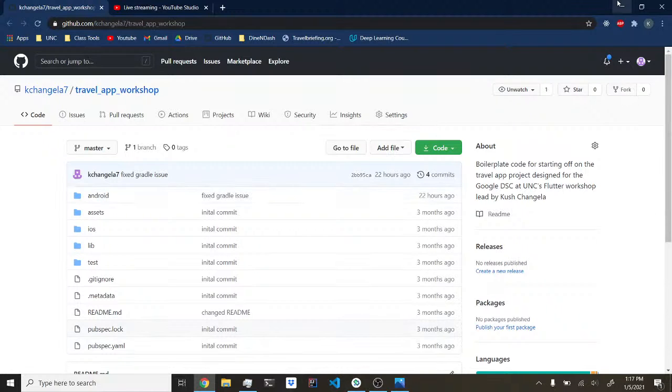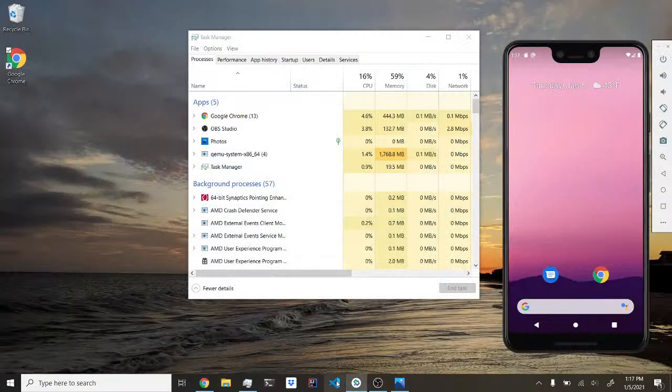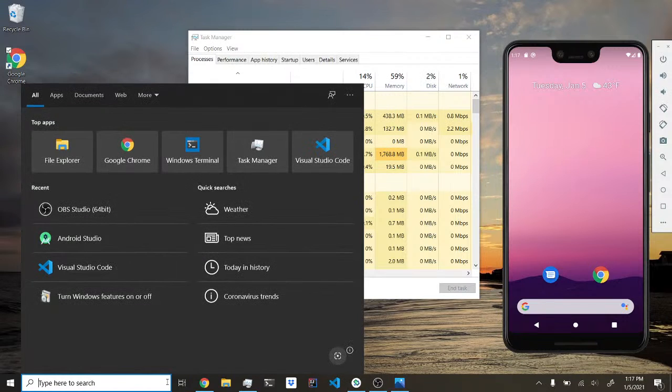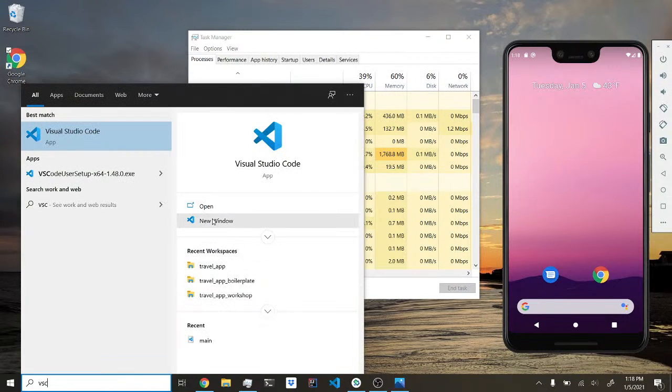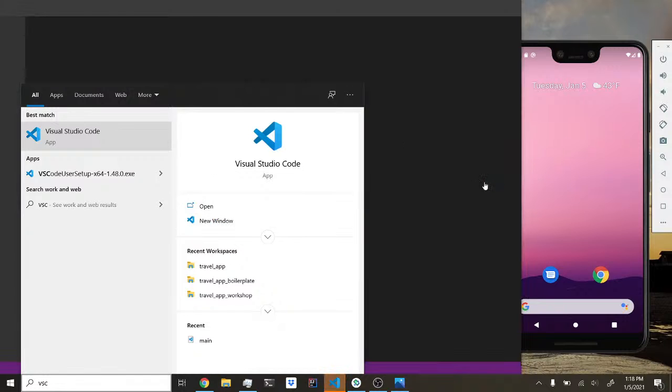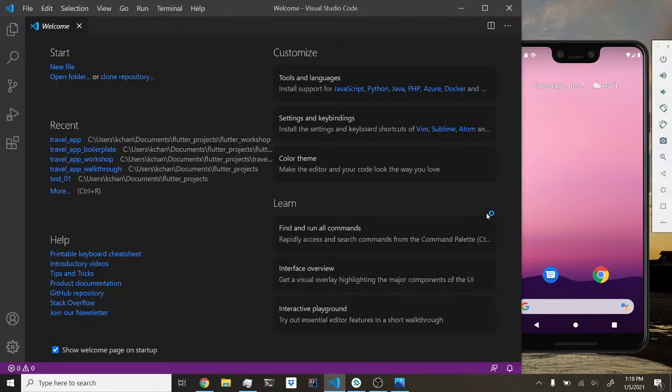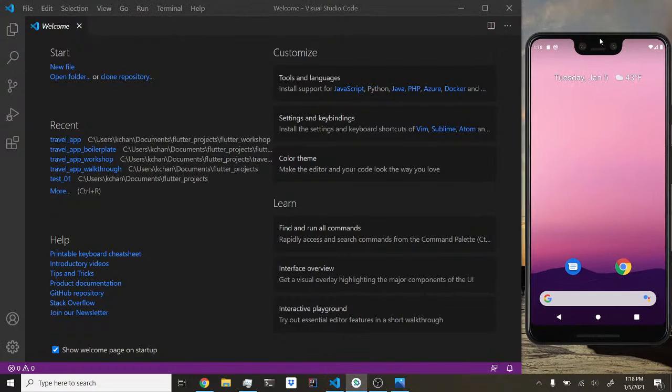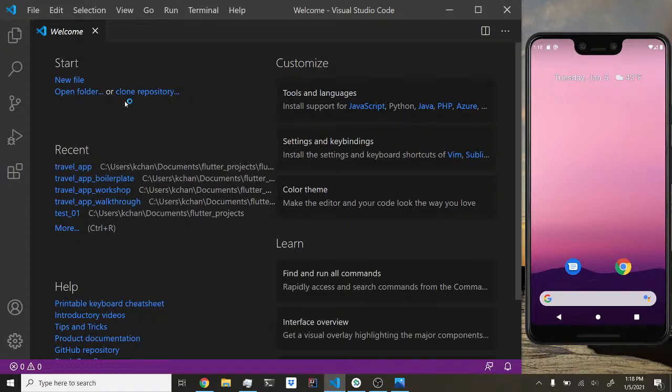The next thing we're going to do is open up VS Code. I'm just going to type VS Code, and we'll open up a new window. We'll be using VS Code for all of our coding in this workshop and for developing this app. Let me make this text a little bit bigger for everyone.